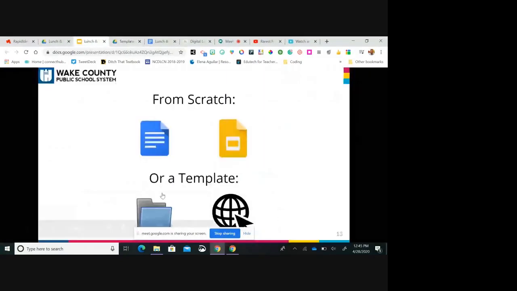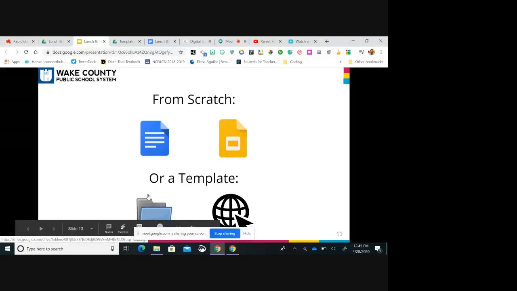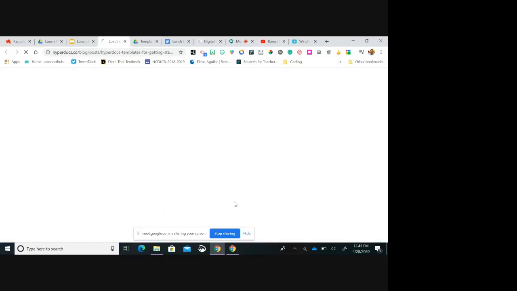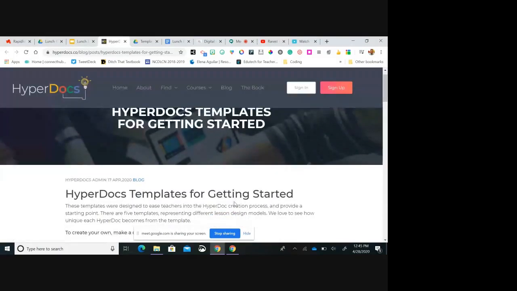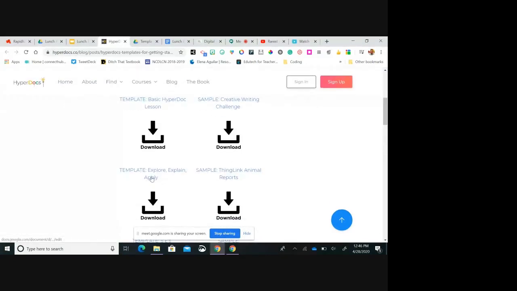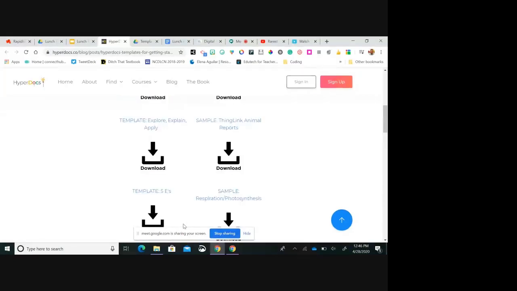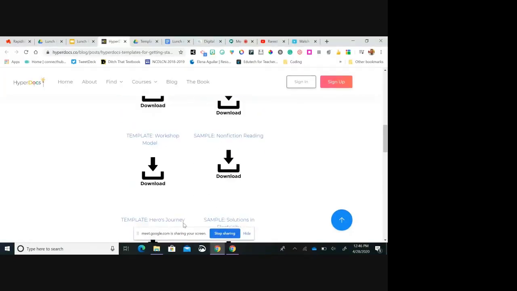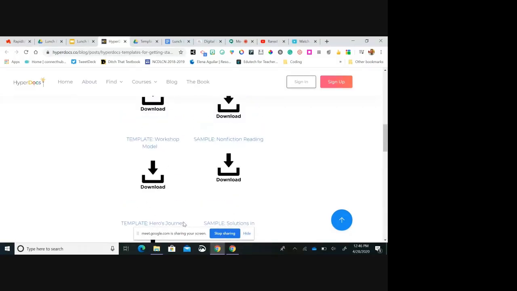Again, that folder link here in the presentation will pop out to her Google file folder, and you can just make a copy and it'll show up in your drive. Or you can also click this little globe. This actually comes from the three ladies who created the whole Hyperdoc concept. And they've got sample templates that you can make a copy of and use.